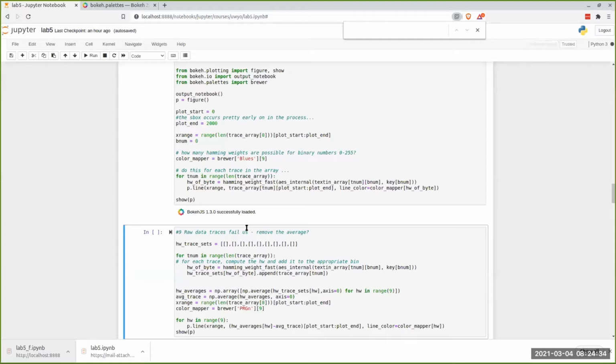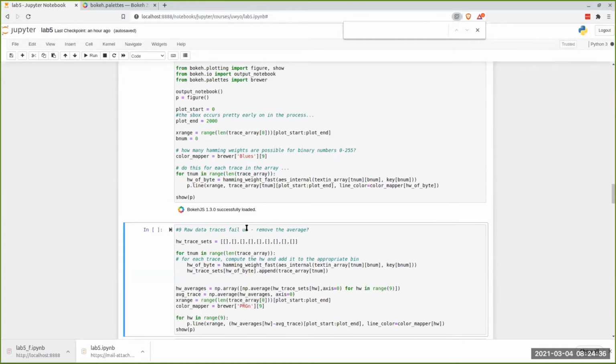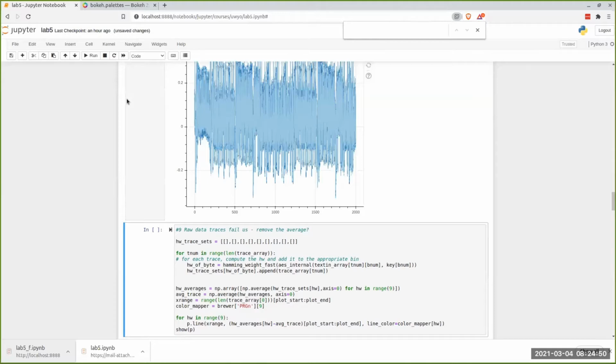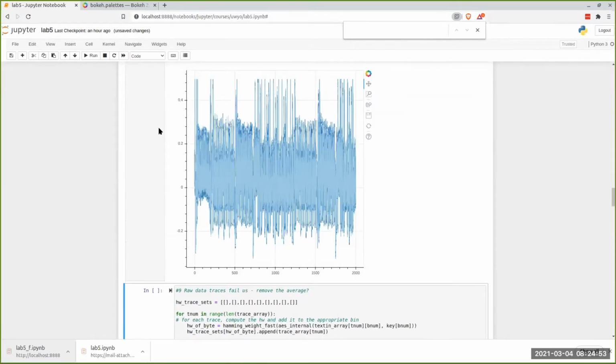So basically what this is doing is it's picking 9 blue colors, associating them in order from 0 to 9 and sorting them. And we're going to get, hopefully, a plot of all blues, which is going to be harder to differentiate. Yeah, so in this diagram, the darker the blue, the closer to 0 Hamming weight it is.